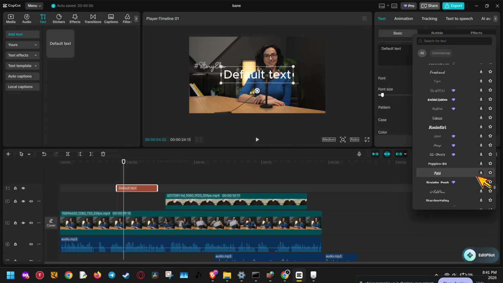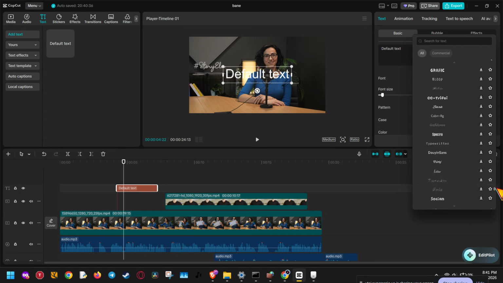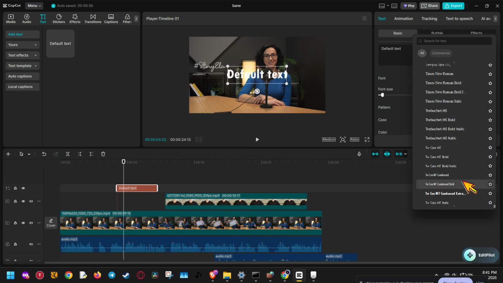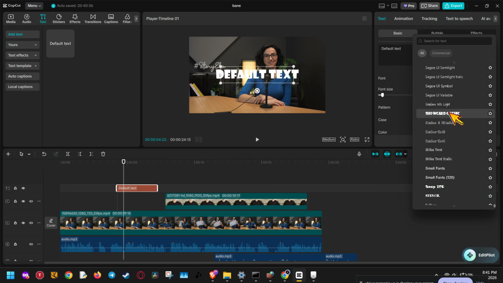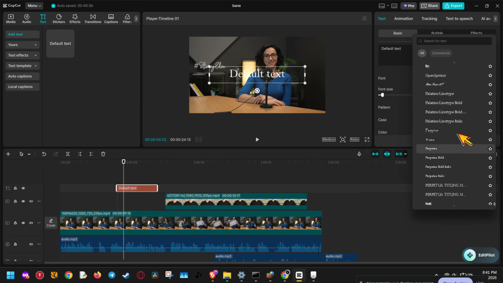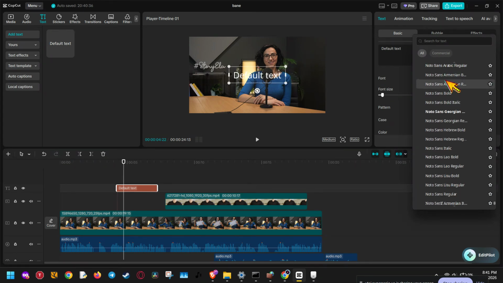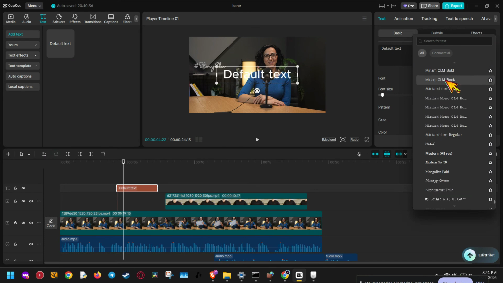From there, you can continue customizing the size, spacing, color, and alignment to match the style of your video, and that's really all there is to it. Searching fonts in CapCut is simple once you know this trick, and it can save you a ton of time during editing. No more endless scrolling, no more guessing, and no more frustration trying to find the right typeface.